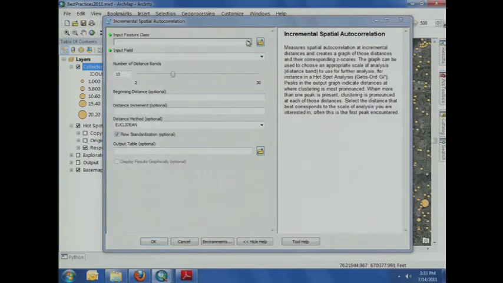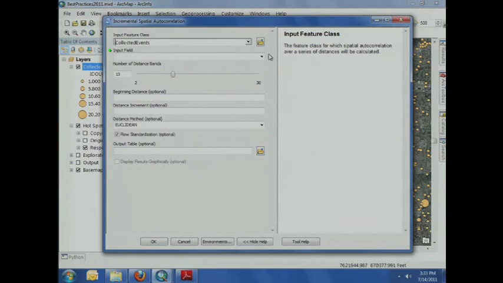And there's some similarities to the hotspot analysis tool. I need an input field. I still want to use my count. And then I have to choose a beginning distance and a distance increment. It's like, are you kidding me? I'm using this tool to choose a distance, and now I have to choose a distance to begin and a distance to increment with. Well, how am I supposed to choose those distances?